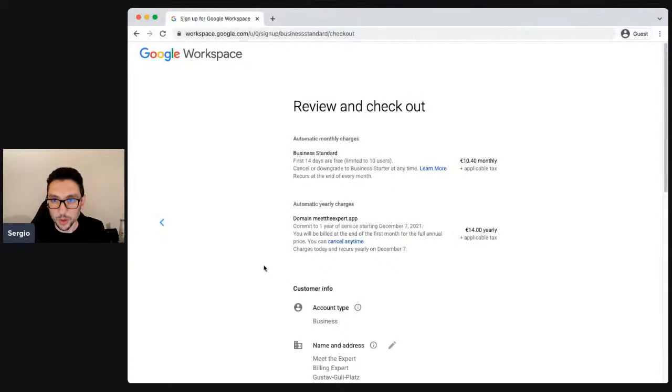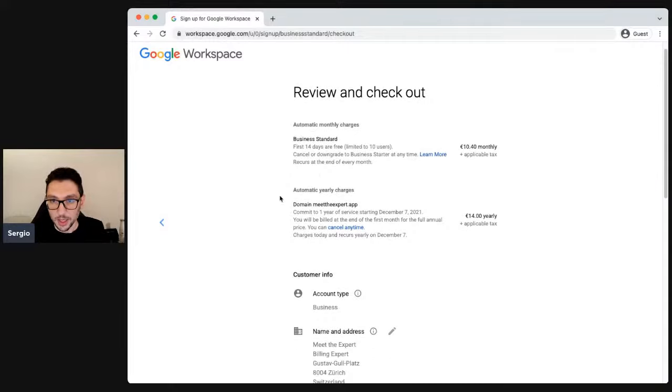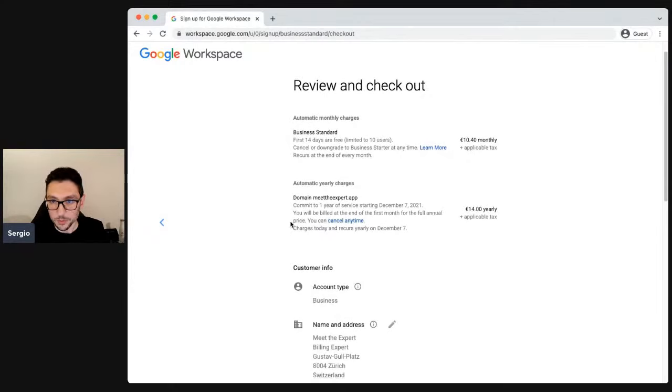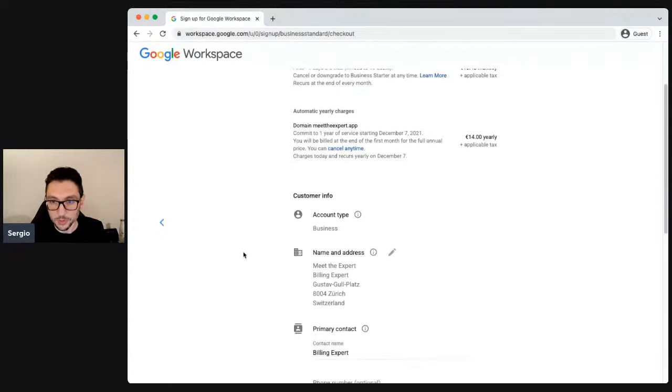So here we can review what we are going to purchase, which is 2 subscriptions. The Google Workspace Business Standard edition, which will give us 14 days of free trial for a maximum of 10 users. And the other subscription is the domain registration one for our own domain, which is yearly and costs this amount for 1 year.